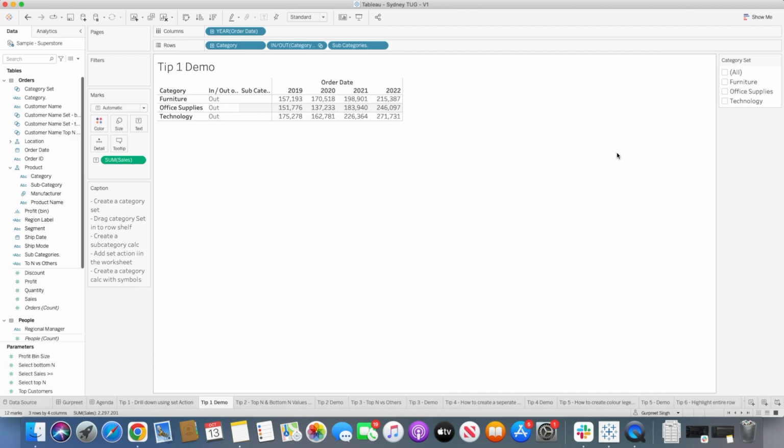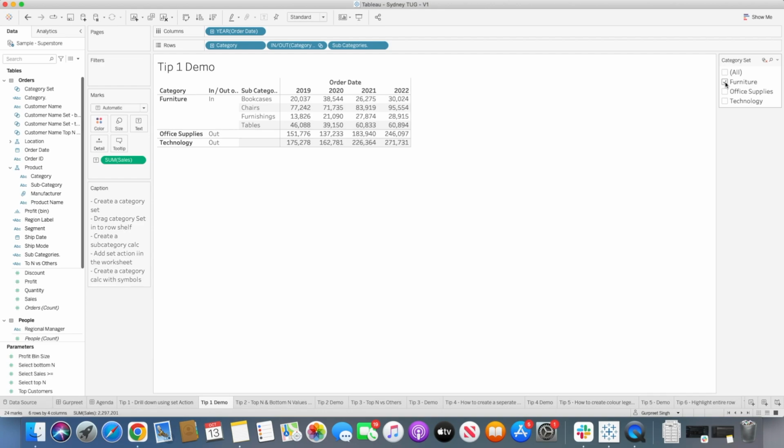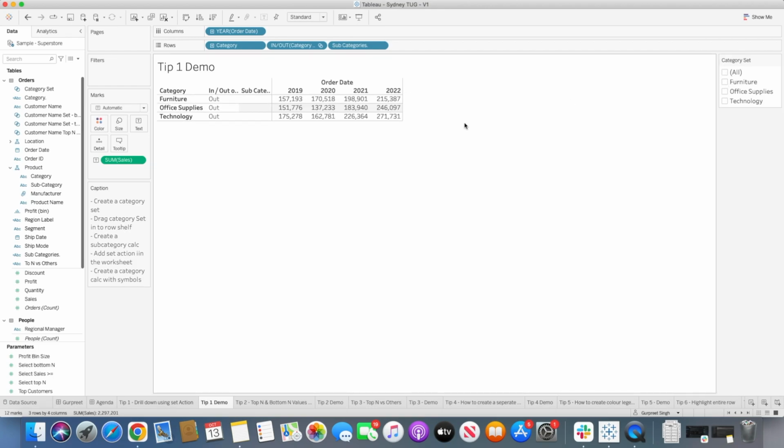So let's see what happens when we select furniture in the category set. You will see all the subcategories expanded for furniture, because we have selected furniture in the set. It's showing as in, and all the corresponding subcategories are now expanded. So that's the basic concept of how it will work. But we want it to expand when we click on this particular value. In order to do that, we have to create a set action.